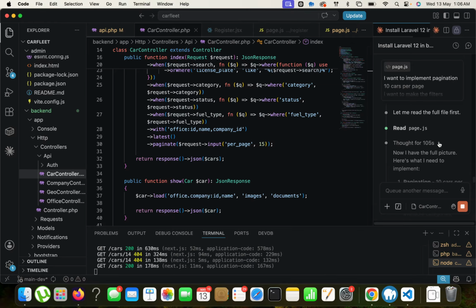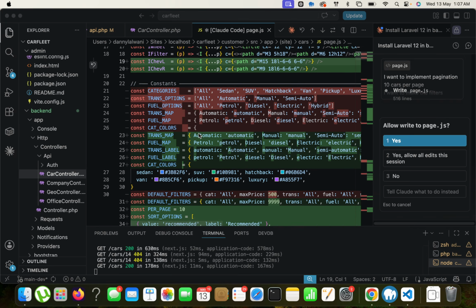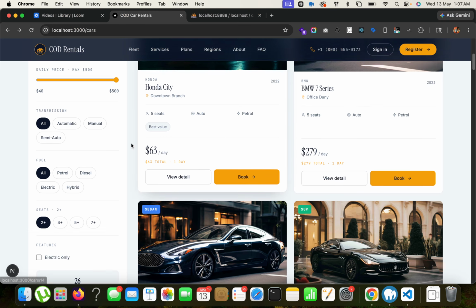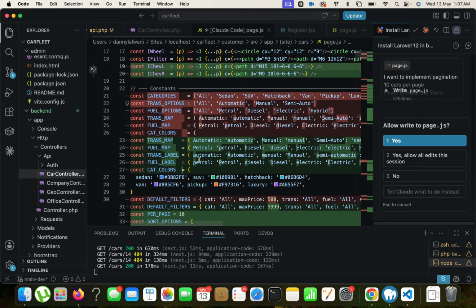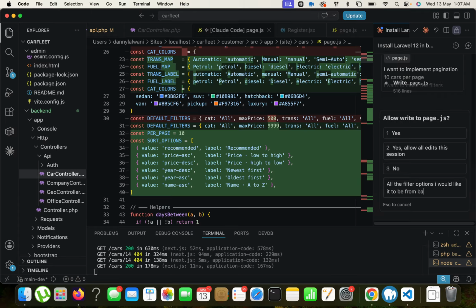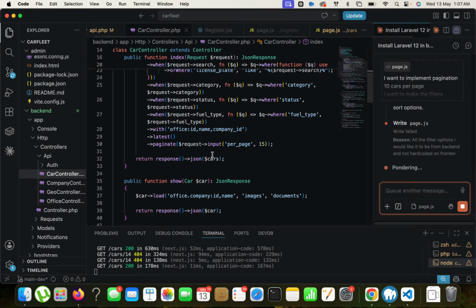It's still thinking, so let's pause it for a while. You can see that what it's trying to do is hard code these options on the front end, which is not good. I would like it to be on the back end. All the filter options, I would like them to be from backend and not hard coded on front end. This is really poor design.